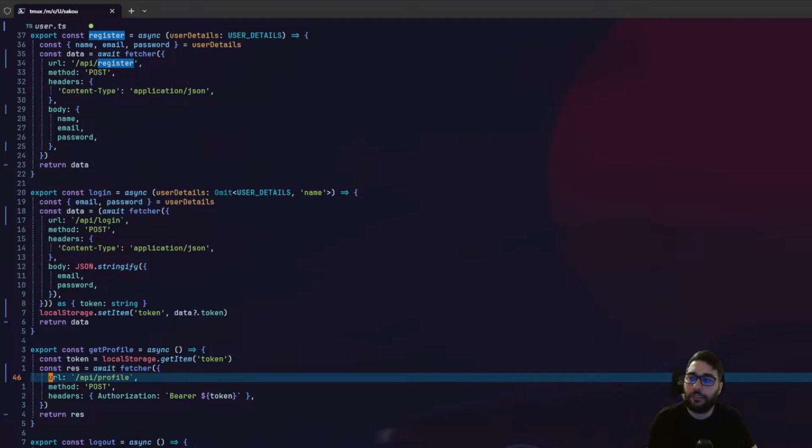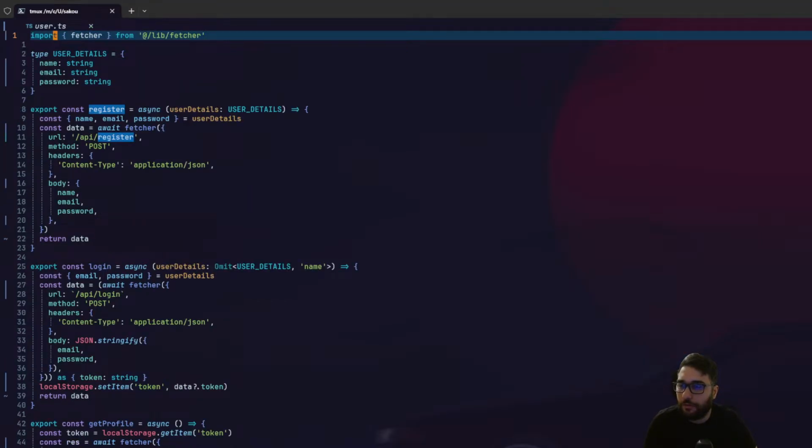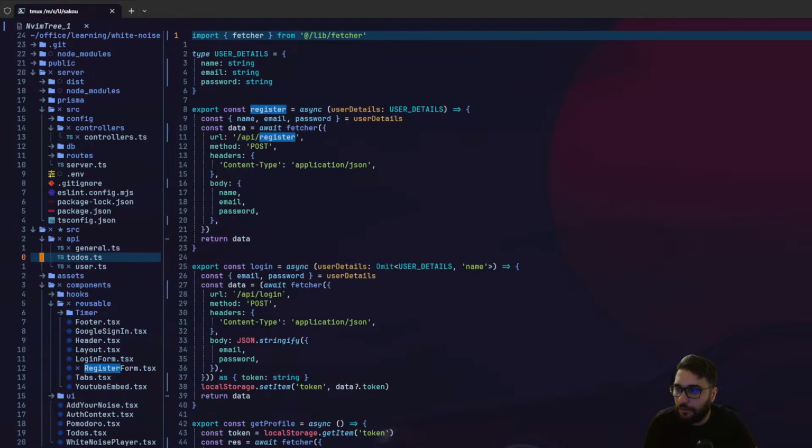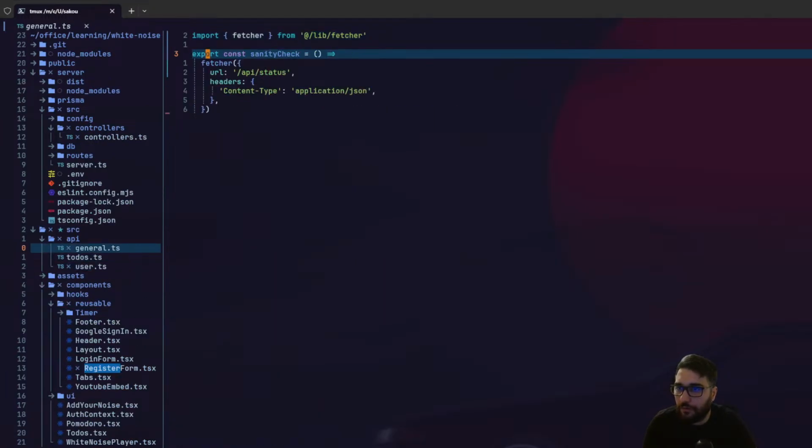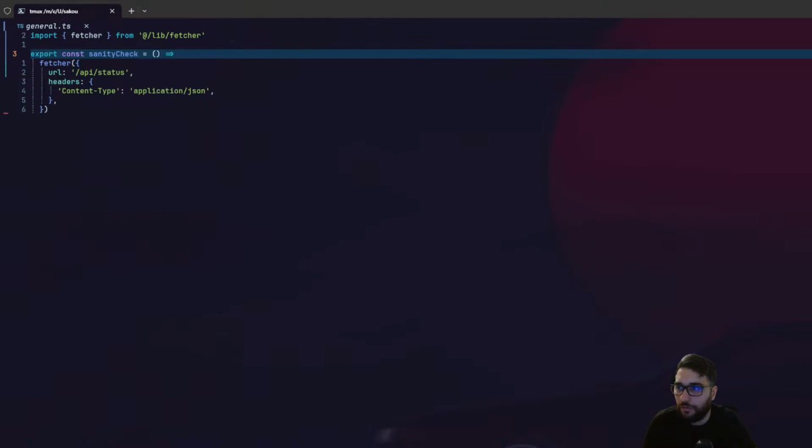Oh, wait a second. It's not working perfectly. Fetcher is not coming correctly here. Resolve the input of lib fetch. Where is that? It says that I need to general TS. Okay. Here it's not stored correctly. Okay, nice. So now the get profile part works fine. Nice. Cool. All right.